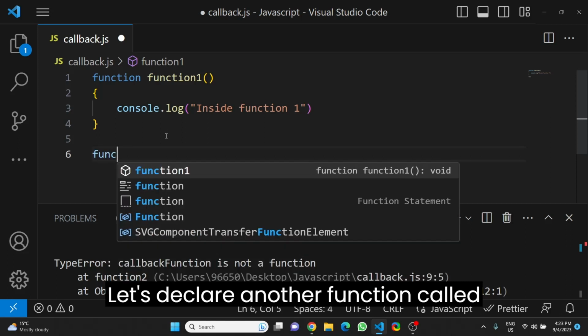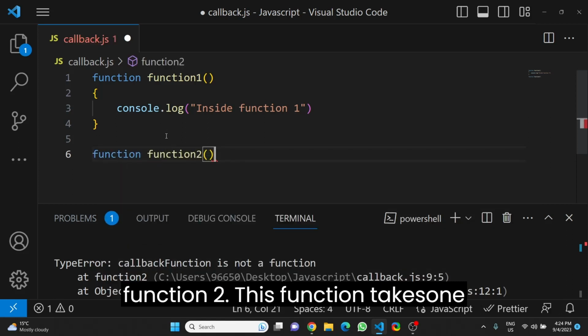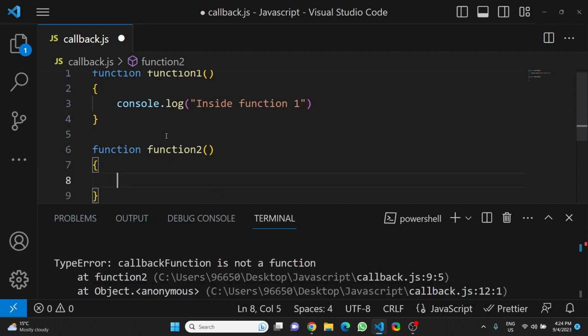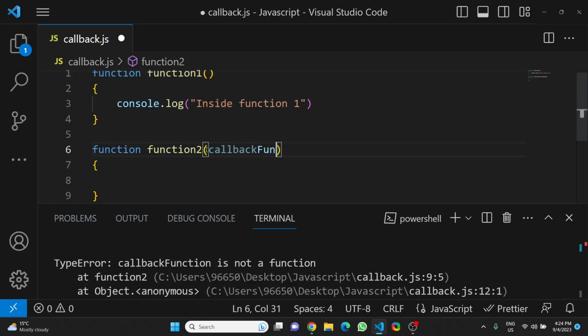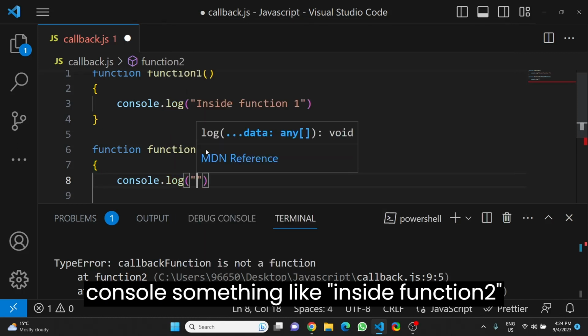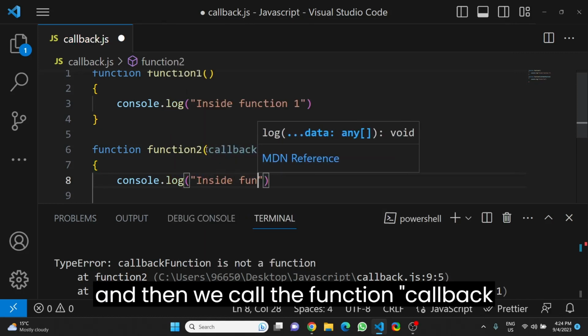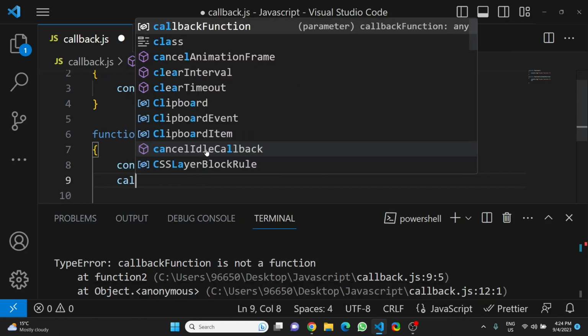Let's declare another function, called function2. This function takes one parameter, which should be a function. Let's call it callback function. Within this function, we output to the console something like, inside function2, and then we call the function callback function, which we have received in the parameter.